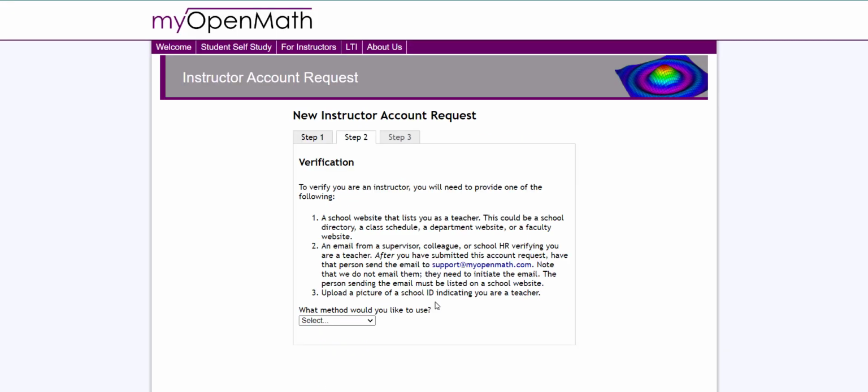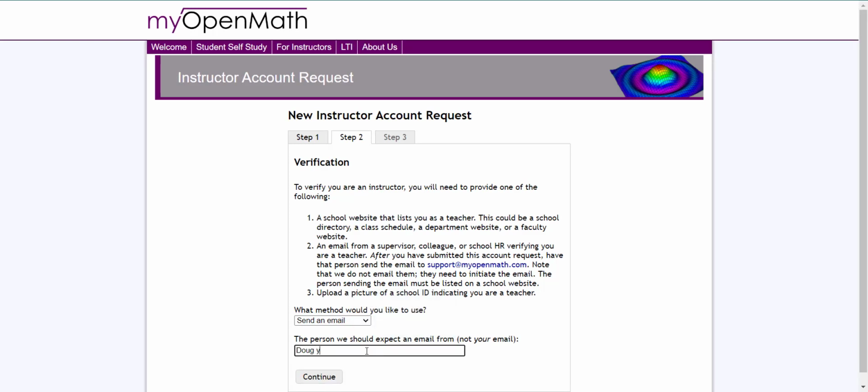At this point, you have a couple of ways to verify that you are an instructor. One way is to provide a school website that shows that you are the instructor. You could provide a course schedule to show that you're the instructor of record for a particular course. You could upload a picture of a school ID indicating that you're a teacher at Chaffey. But if none of those options work, then another option is to send an email to me, Doug Yagi, and I will be happy to verify that you are an instructor.